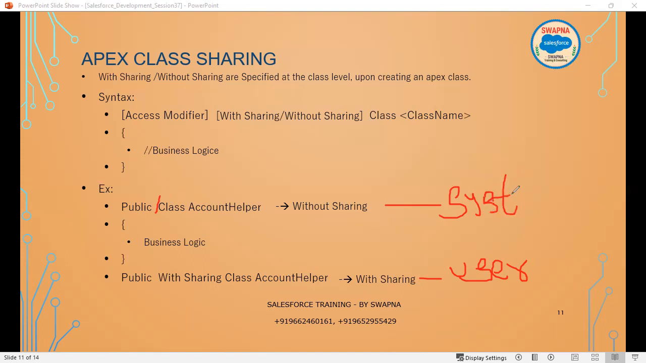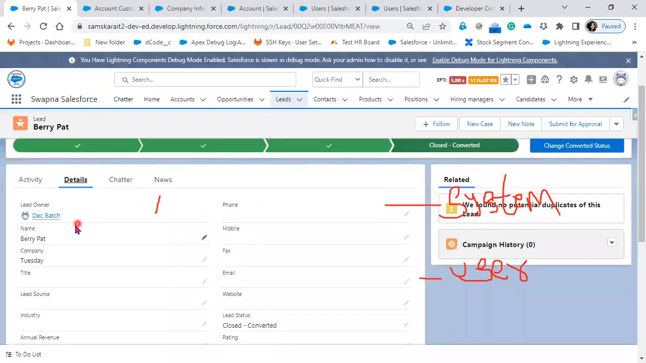Now, what is the system mode? What is the user mode? System mode is nothing but, whether the record is created by this user or a different user, it doesn't care. I'll run it as system mode. Whatever system level access I have, based on that I'll run it.